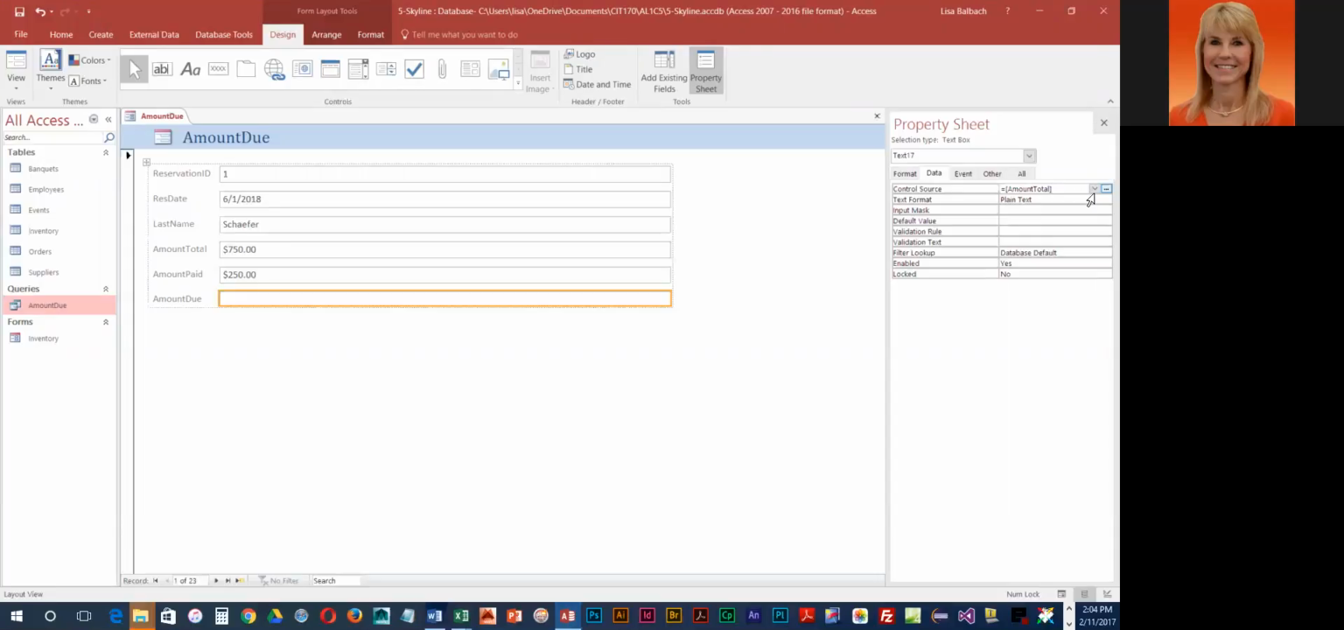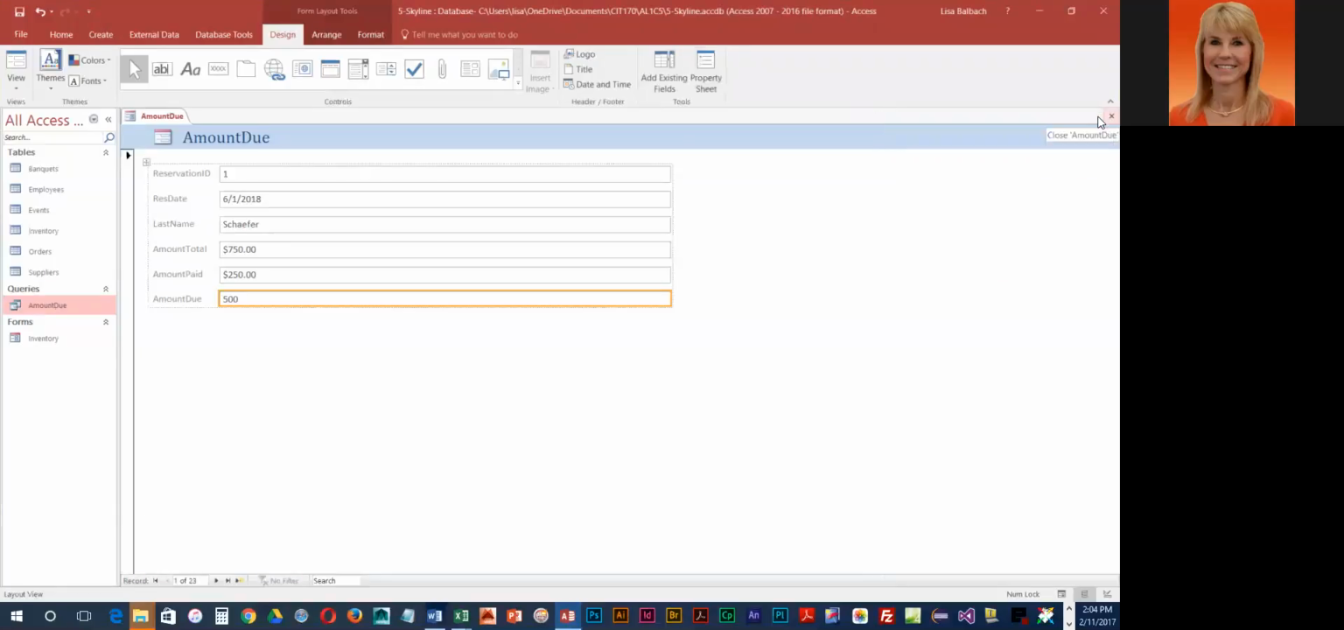Okay, so we want amount total minus. And now I'm going to do the bracket and start keying in amount paid. And the minute I see amount paid in here, I can double click. And it has put it in here for me. Okay, and now that I've got the complete calculation, I'm going to press enter. Okay, and you can see the calculation right here. So at this point, I'm going to close out of the property sheet because I have my calculation in there.